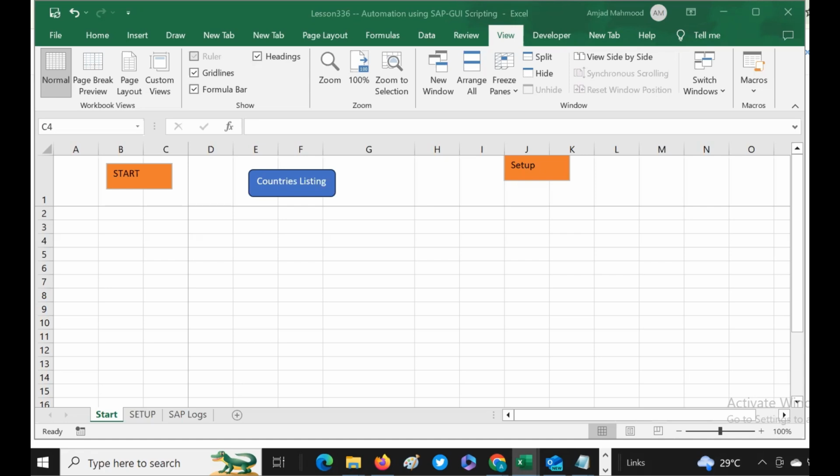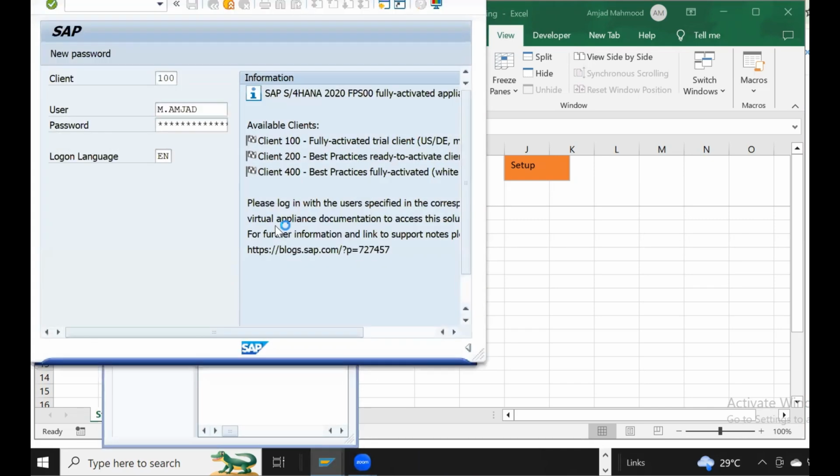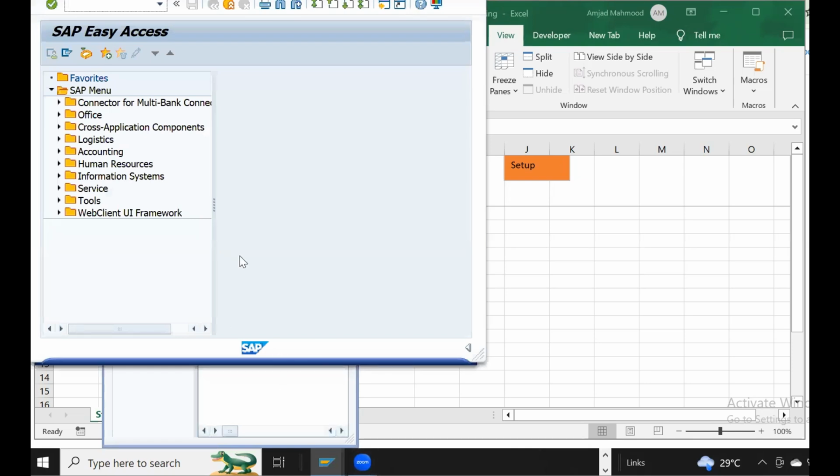With a click of a button, Excel is capable of connecting you to the SAP server and then executing some program. In the last video, we showed you that we have divided this into two steps. First, you click on start. So what happens? It takes you to the SAP. The SAP is logged on with your credentials, which are stored in the sheet to set up.